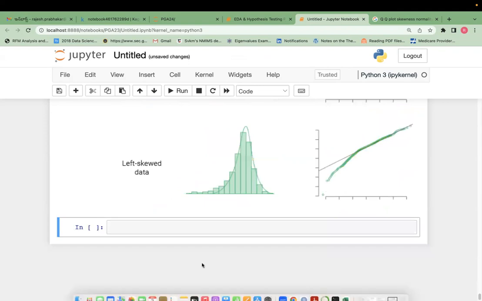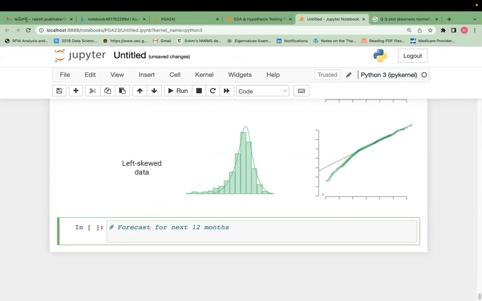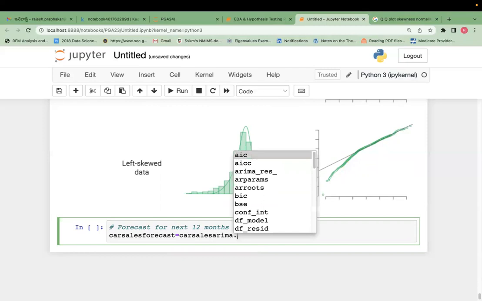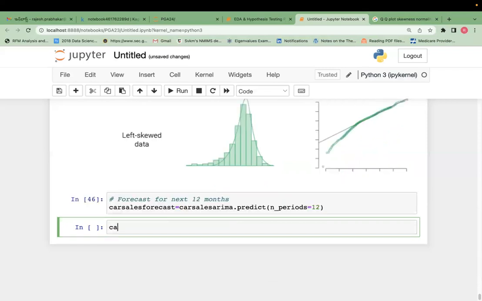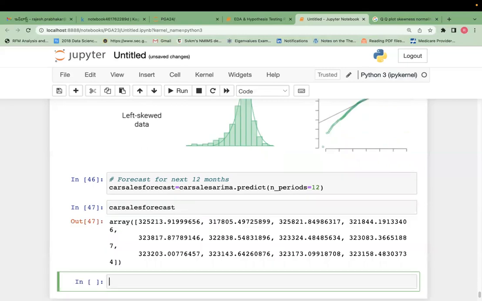Okay. Now the ultimate agenda is to forecast. I want to forecast for the next 12 months. Car sales forecast is equal to car sales ARIMA dot predict, n underscore periods is equal to 12. Car sales forecast. So this is the point forecast we are getting for the next 12 months.